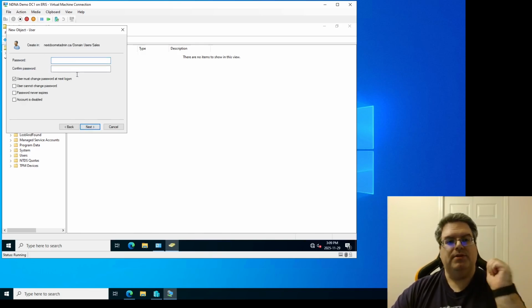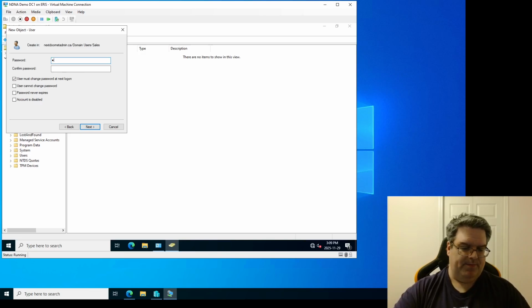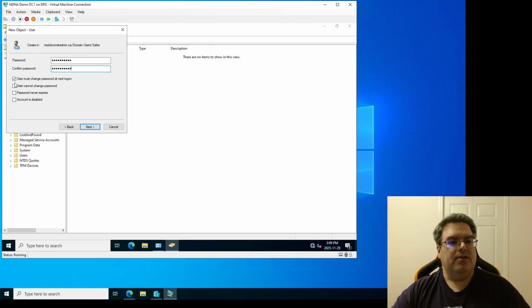Password is just something I'm going to type in just because. If you want, you can say the user must change password at next login. This is great if you're just going to give them an initial password and then you expect them to set their own. Cool.